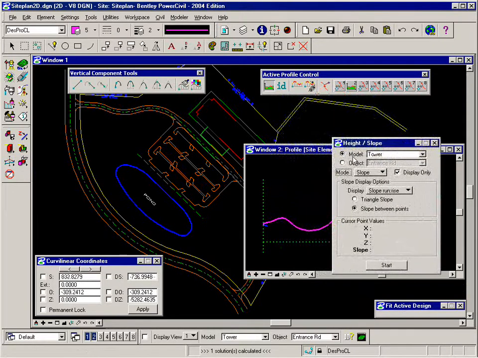height tool, and I want to query the height of the building 1. And I want the mode set to elevation. I don't really need triangles and contours and flow arrow on. I'll turn those off. And I'll click Start.